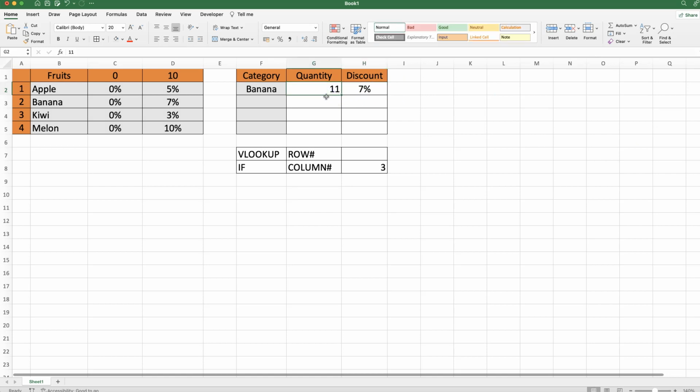So let's say now we have 9, and then we get 0%. If I change this to melon and press enter, it still stays the same. If I say 11 and press enter, it jumps now to 10%, so it matches nicely.